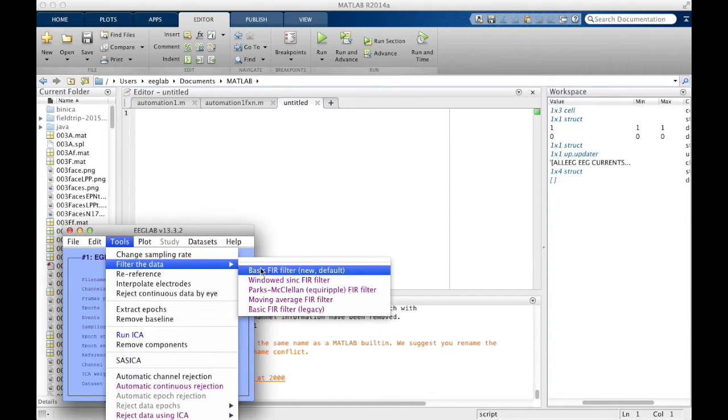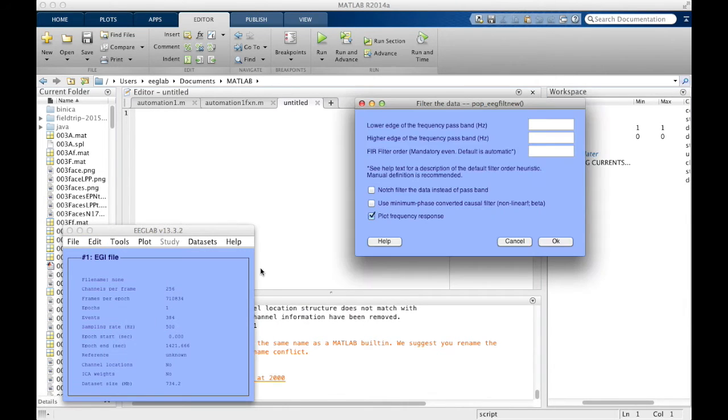Okay, so in order to do this, you're going to click Tools, Filter the Data, Basic FIR Filter. So for the first one, we're going to do a passband filter, and we want the lower edge to be 0.1 and the upper edge to be 100. And these numbers can vary. There's different arguments for why you would do either.